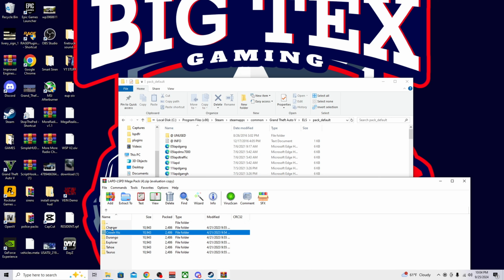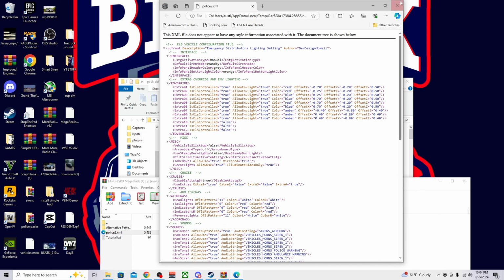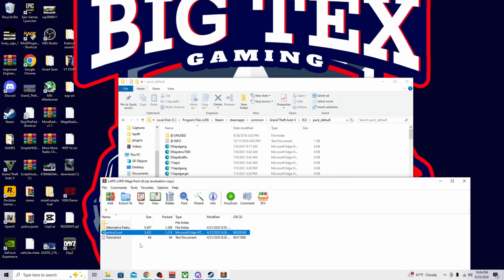For the Charger, remember it's not police anymore. So same thing again. Arrow, 2, enter. Then drag and drop that into your game. And for the Explorer, it's not police2 for me, it's police3. So I'm going to do that. Enter. Drag and drop that into your game directory as well.